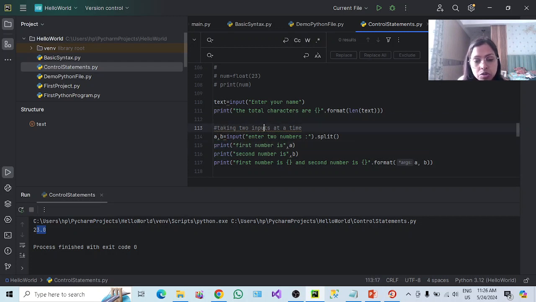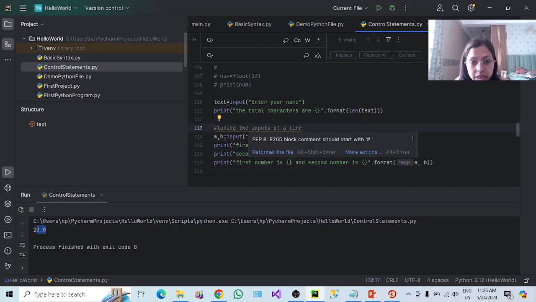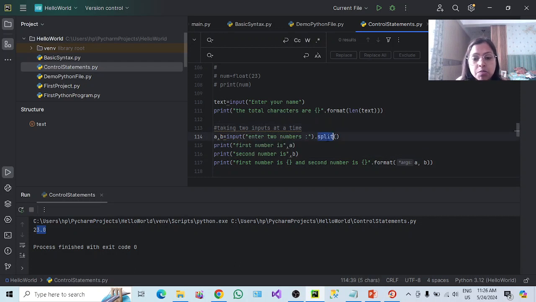If you wanted to ask for two inputs at one time, what we need to use is the split function. This is also a built-in function. Enter two numbers and dot split. So first number is this, second number is this. There are two ways by which we can print it. This is one way, and the second way is to print both numbers in one go: first number is this, second number is this, and these braces I want to change into the variable value, so I use dot format. This is also a built-in function.